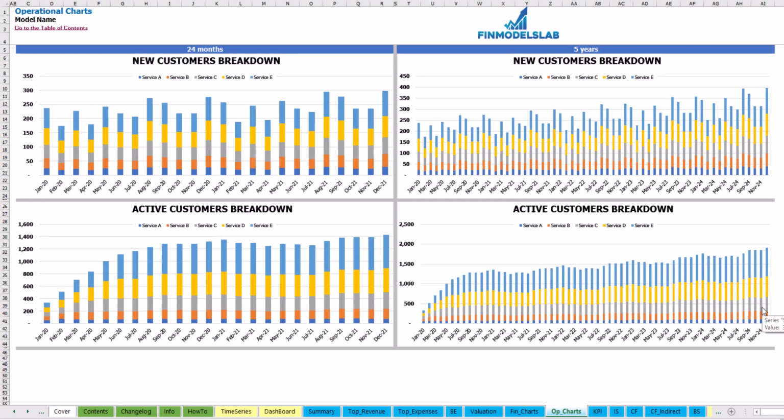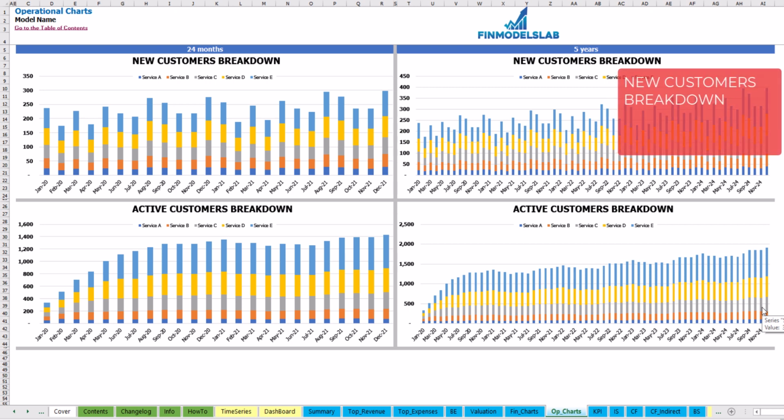On the operational charts tab, you may see the new customers breakdown by months and active customers broken down by months and also broken down by services or products. From the left side, you may see the breakdown of 2 years by months, and from the right side, you may see the breakdown of 5 years by months as well.